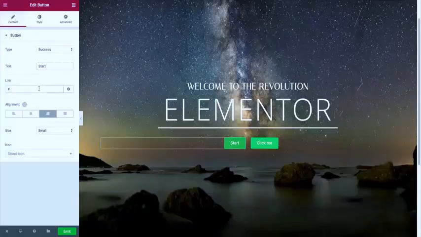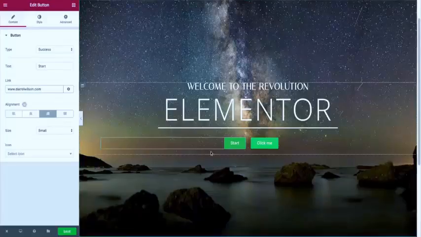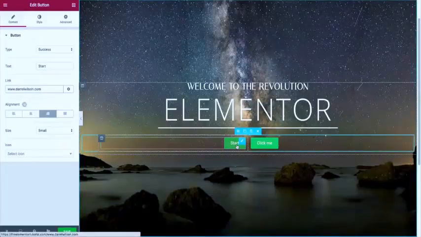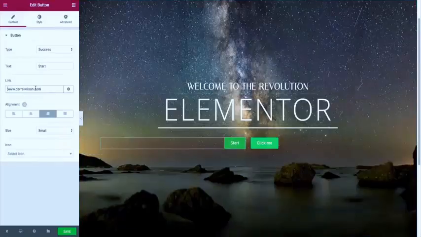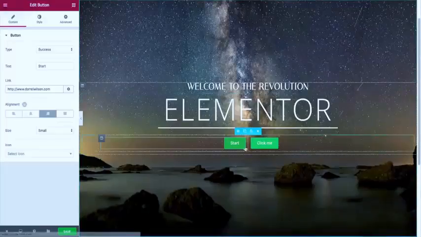Now for the link. The link is basically, if they click on this, where do you want them to go? Well, we'll do that a little bit later, but for example, you could put www.darylwilson.com, and if they click on this button right here, they're going to go to my website, darylwilson.com. Well, actually, you have to put HTTPS. So HTTPS, and then that. Okay, and then when they click on this, it'll take them to darylwilson.com. So we'll just leave that like that for now.